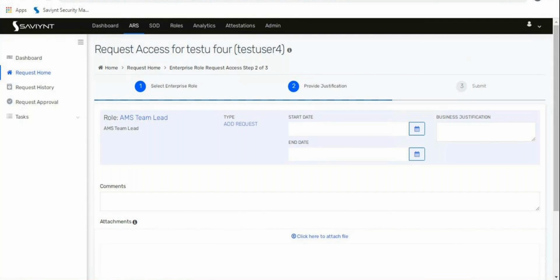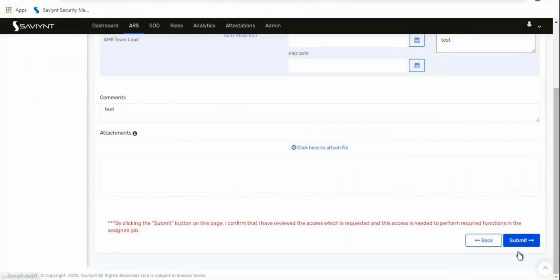All right. So there's no start date and end date. Although this field appears here, I do not have a condition wherein I need to have a start date and end date for enterprise roles. So I'll leave it as it is. I'll not touch it. I'll just put something in the comment, test. And I submit this.